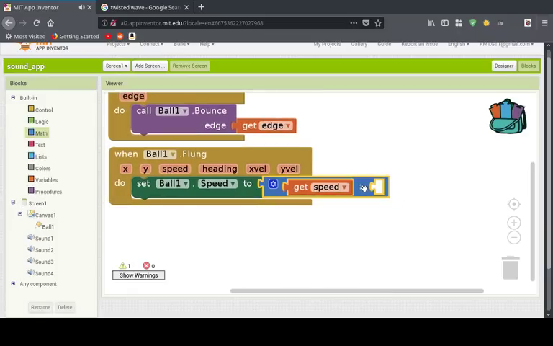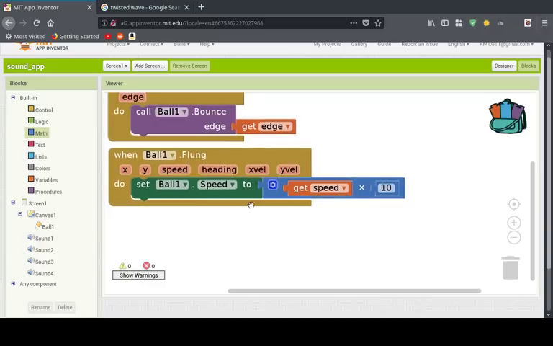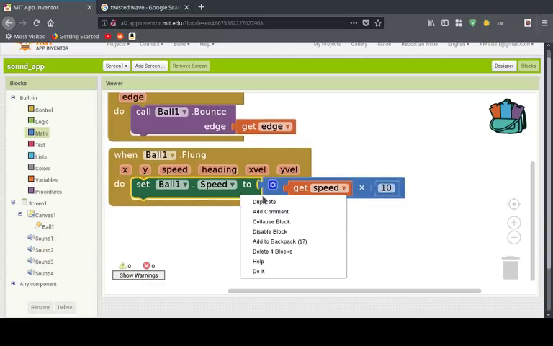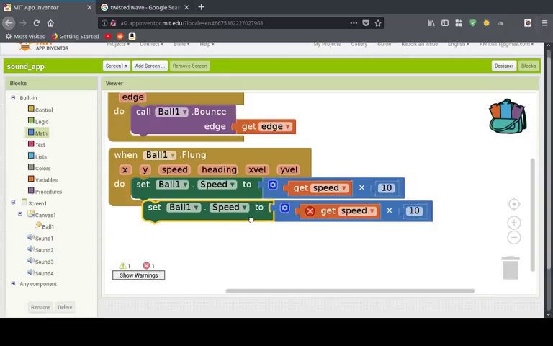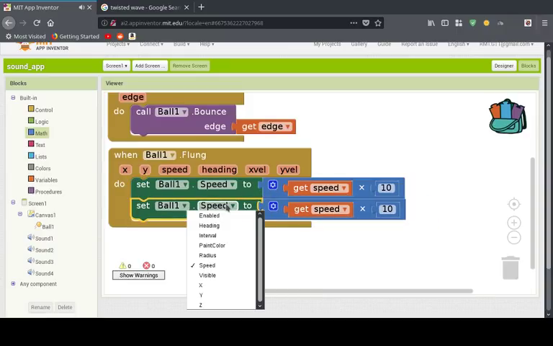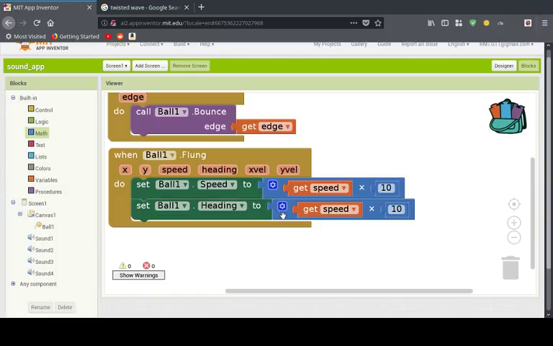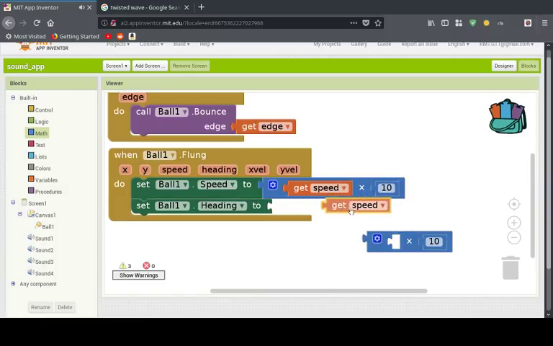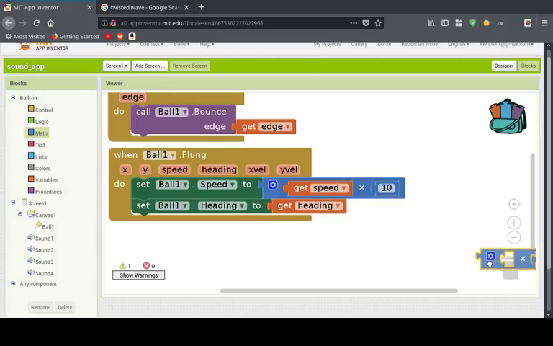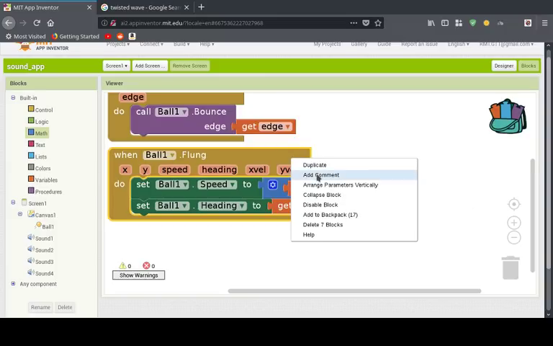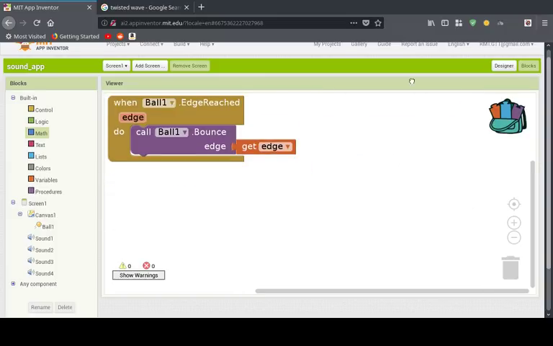If you click on the blue part, and then type 0 twice on your keyboard, it should autofill 0 right there. And then you can turn that into 10. I'm just going to right click on this and choose duplicate. This time I'm going to set speed to be heading. I'm going to take the math problem out and take get speed and make that be get heading. Nice. This part's done, so I'm going to collapse it and set it aside.